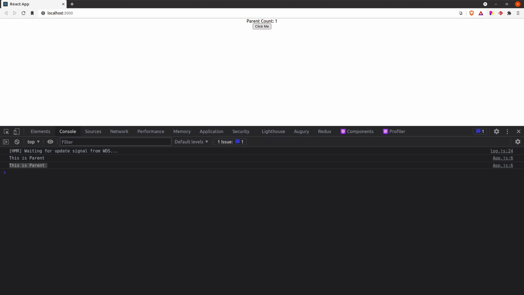So let me click on this button again. You can see that it is again called. It is again called. So whenever I am updating a state, my component is re-rendering.